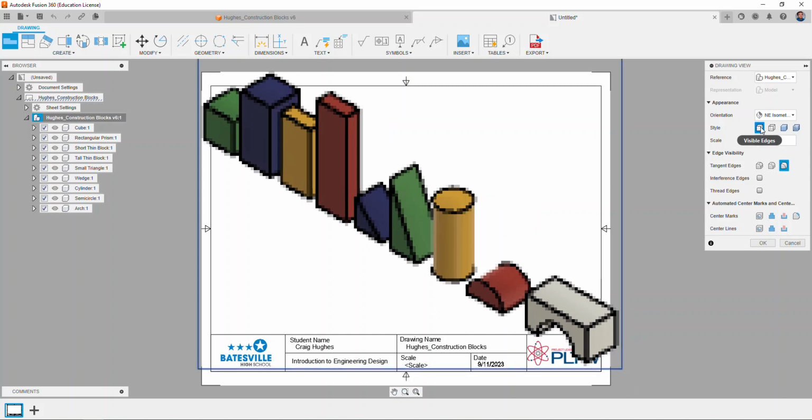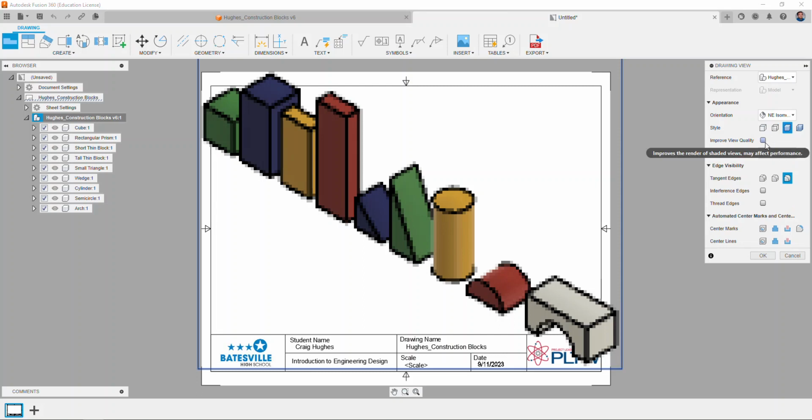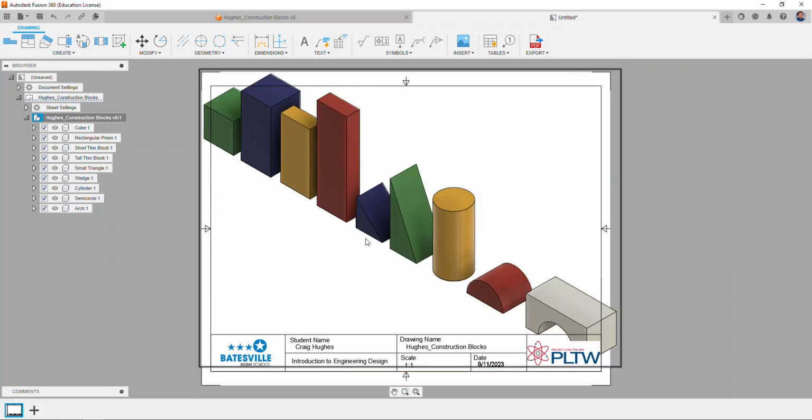The other thing too is in the style, I like to set this to shaded because I want to see the colors, and if you want to improve the quality, we can always change that here in a moment. But I'm going to select OK. So this is running off the page. For my students, this would be a no-go.